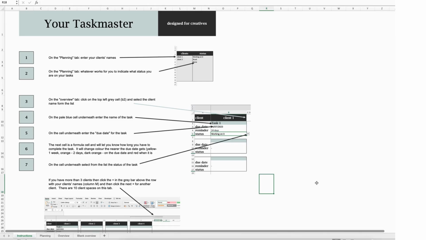Hello and welcome to your Taskmaster. So this was originally designed for myself. I was finding it really difficult to keep track of where I was with different clients. I was spinning lots of plates, and any tool I looked at that was already out there in the market was either too simple or too complex for what I needed. So I created my own. It's quite powerful, but it also is really simple and user friendly. So here's a little guide.